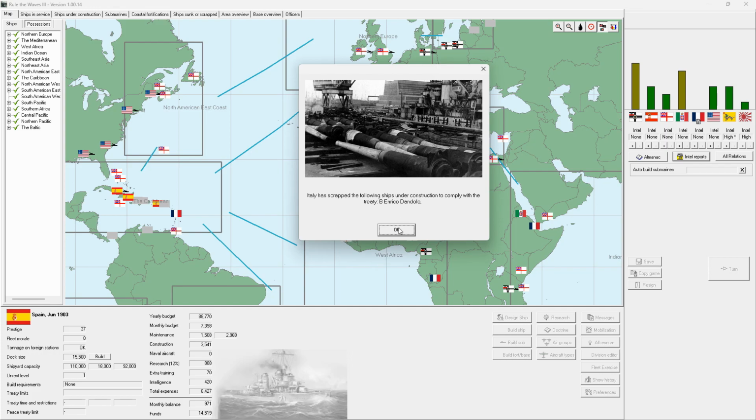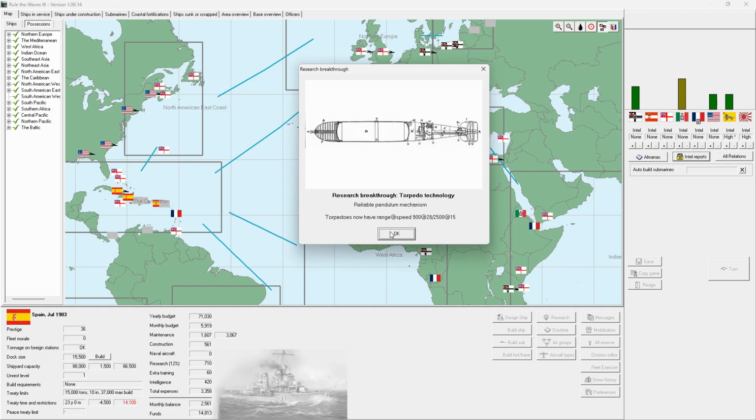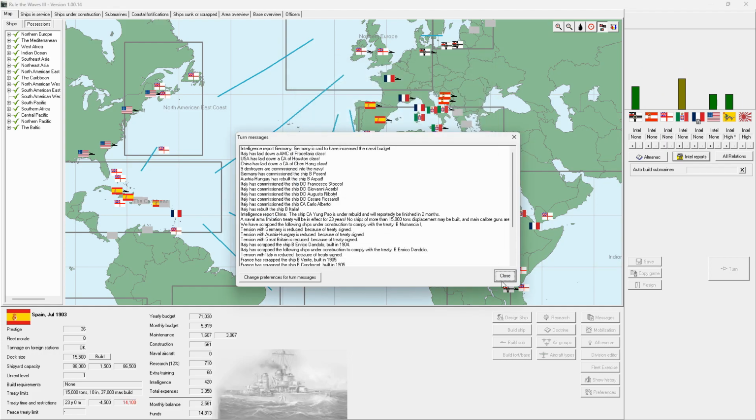Italy have only scrapped one battleship. Surprising. France have scrapped two. France has scrapped one. And that's it.